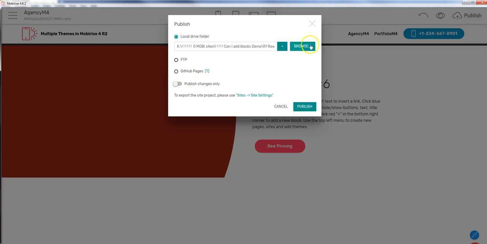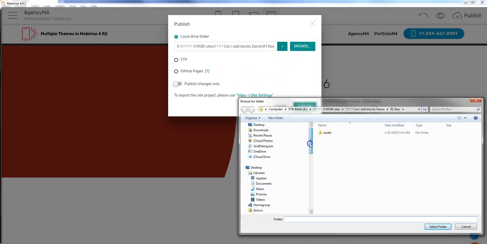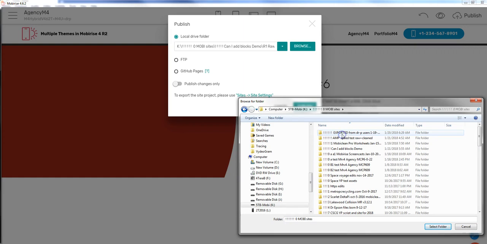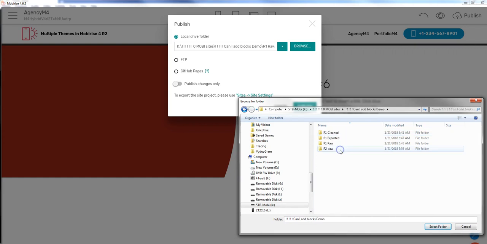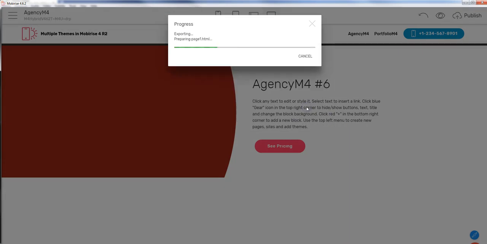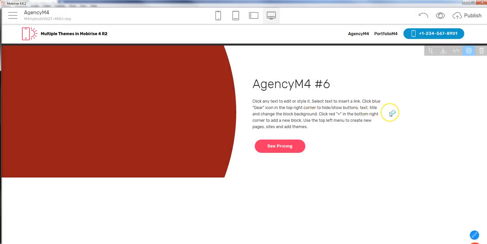We're going to unclick this. We're going to browse again. Go to K. We're going to go to computer. We're going to go to K. We're going to go to Mobirise. And we're going to go to can I add blocks or to raw. Select. It's okay to write stuff down. Now we're going to publish it. Now we're going to publish it to the web. So I'm going to pause while I do that. I'll publish it to a dummy area and show that it works.